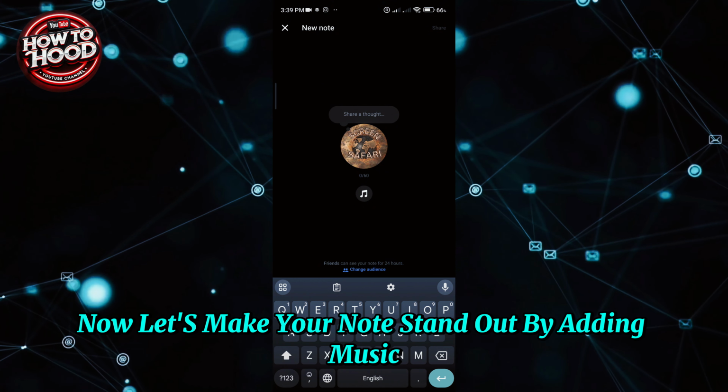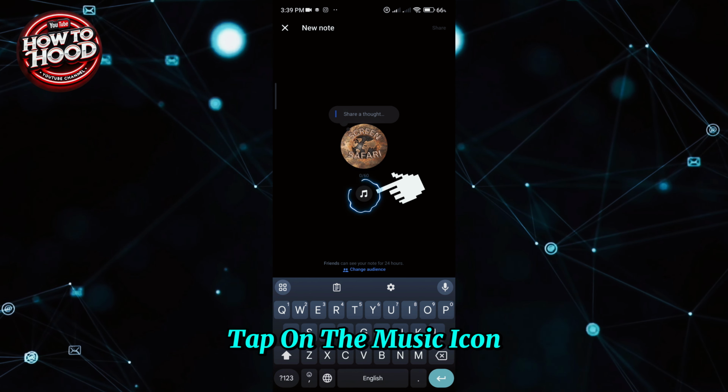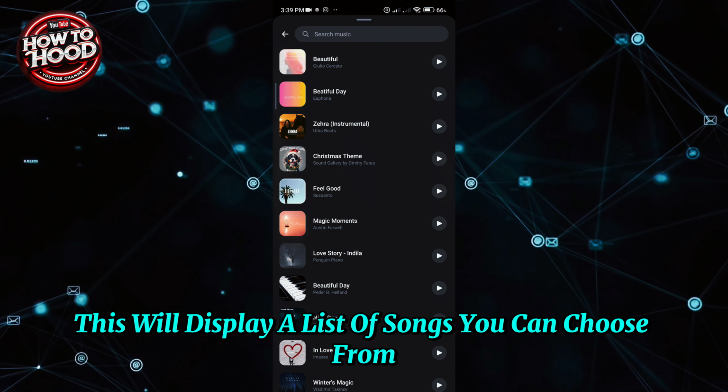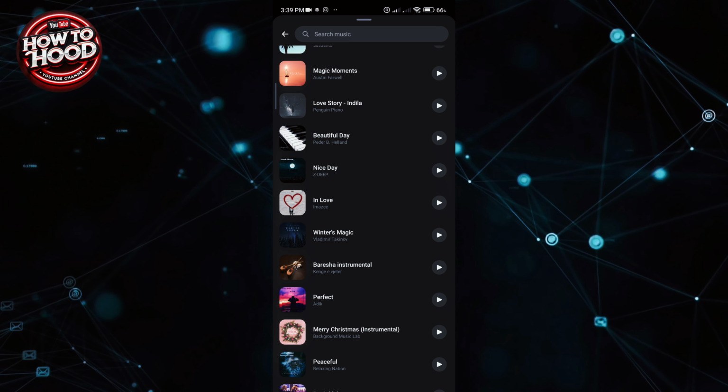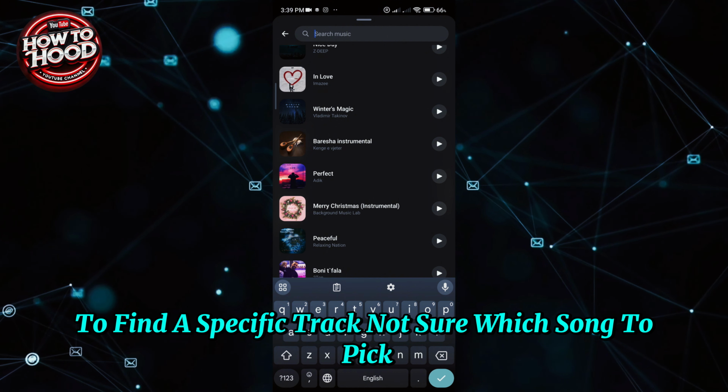Now, let's make your note stand out by adding music. Tap on the music icon located just below your profile picture. This will display a list of songs you can choose from. You can scroll through the list or use the search bar at the top to find a specific track.